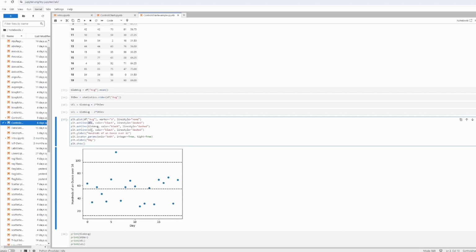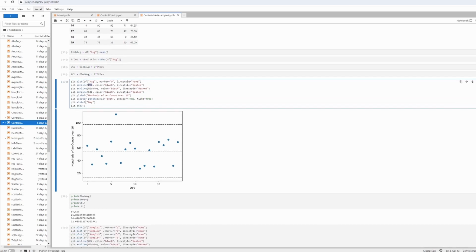And we'll do a third horizontal line. That's the lower control limit. And so now we can visualize our data set. So we're going to now place our data set right here. So that's where this plot is. So plt.plot, the average data, and we're going to treat it as a little o or a circle here like that. That's why it comes out like that.